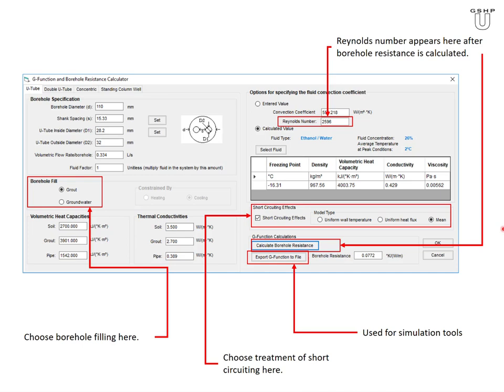So this is the borehole resistance calculator. It also calculates a short time step G function. It also has the feature to export the entire G function to a file where it can be used by a simulation tool like Energy Plus.